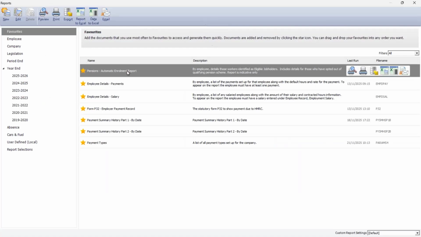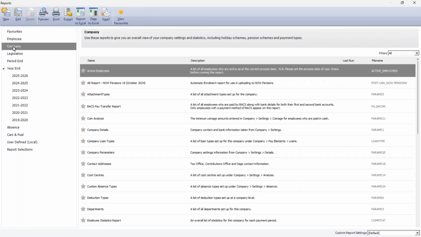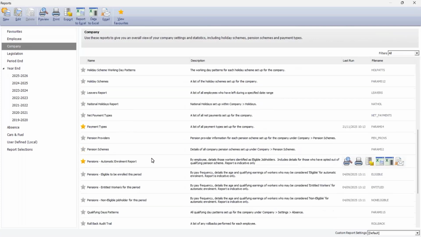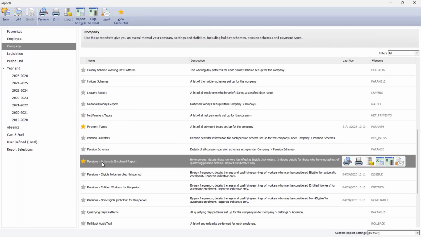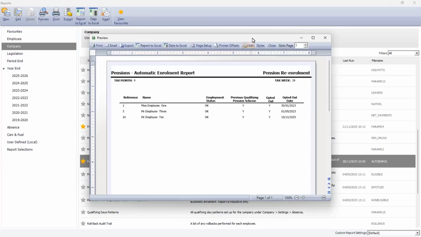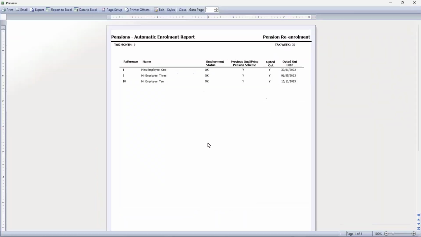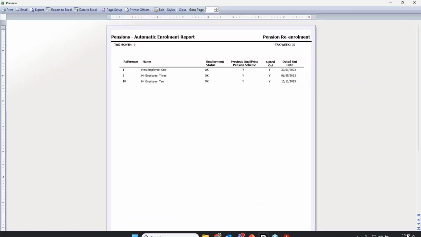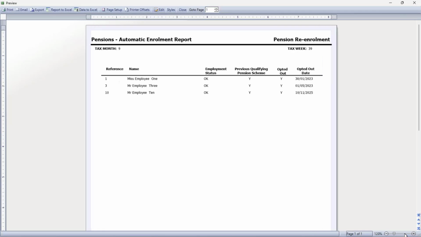And there's a report that I've added to my favorites, the Pensions Automatic Enrolment Report. And you would actually find that in the company folder. So if you select company on the left-hand side and then scroll down, it's this one you could run, Pensions Automatic Enrolment Report. And if I just run this to preview, it's then going to give me an indication of which of my employees might need to be re-enrolled. So I'll just zoom in slightly for this one.